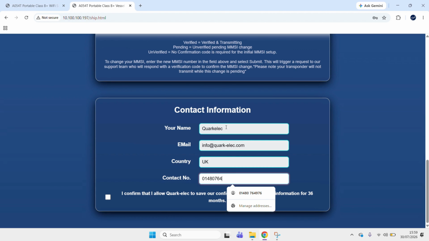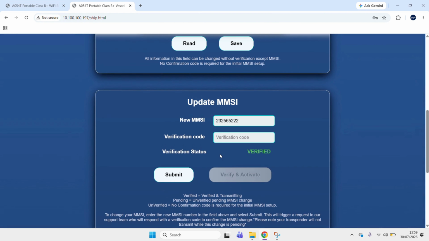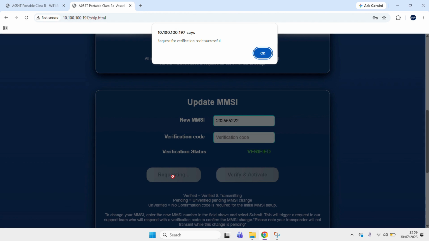Once satisfied the details are correct, click Submit within the Update MMSI field. This will trigger the verification process to begin. During this step, the status will change to pending and the unit will not transmit.